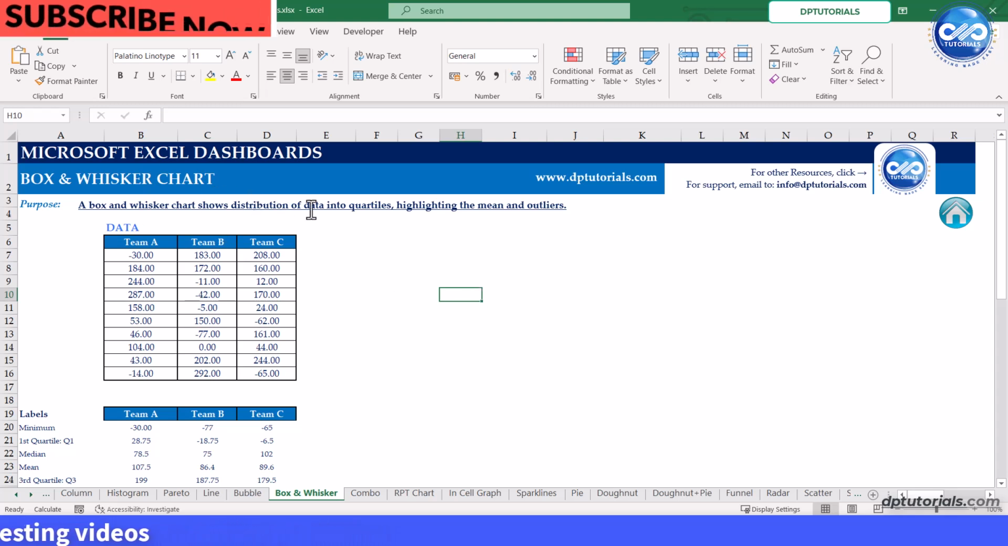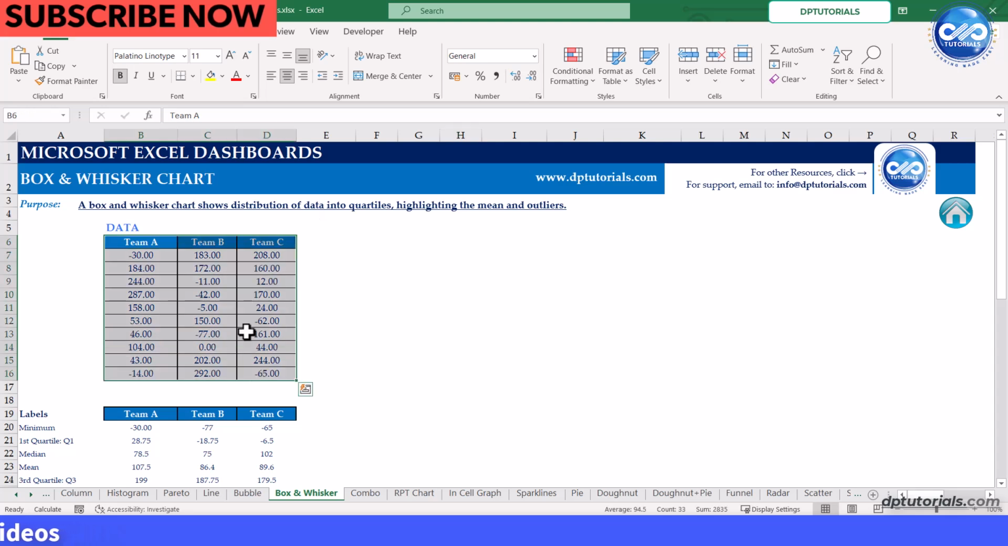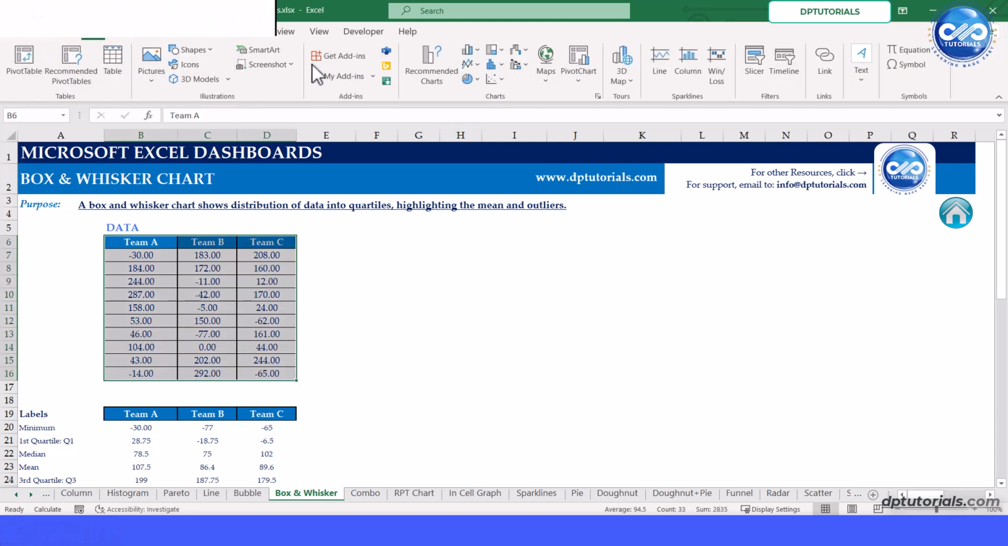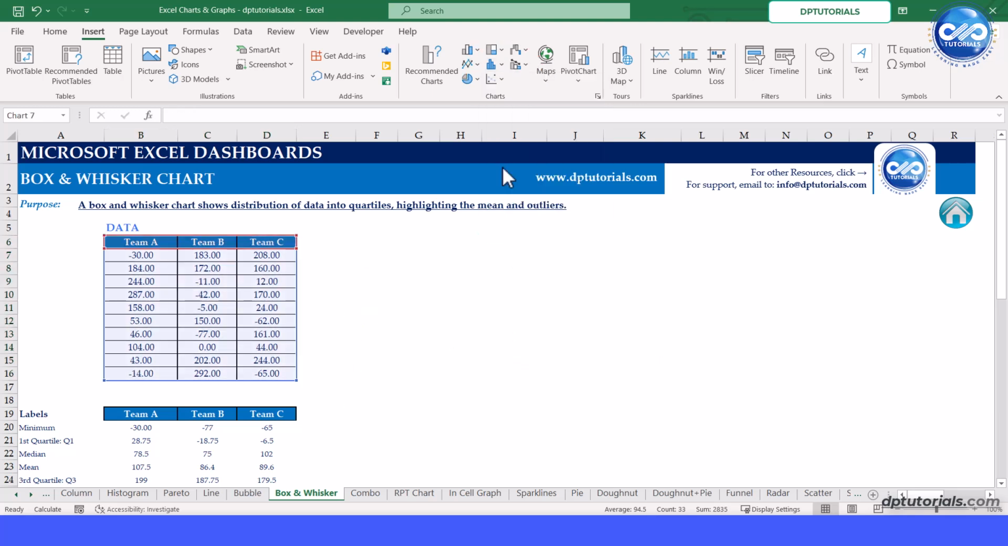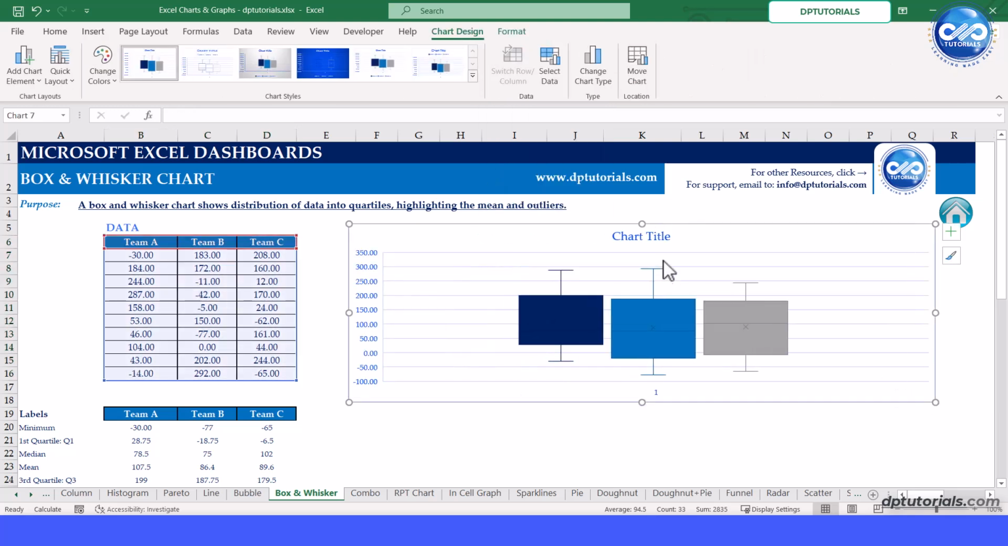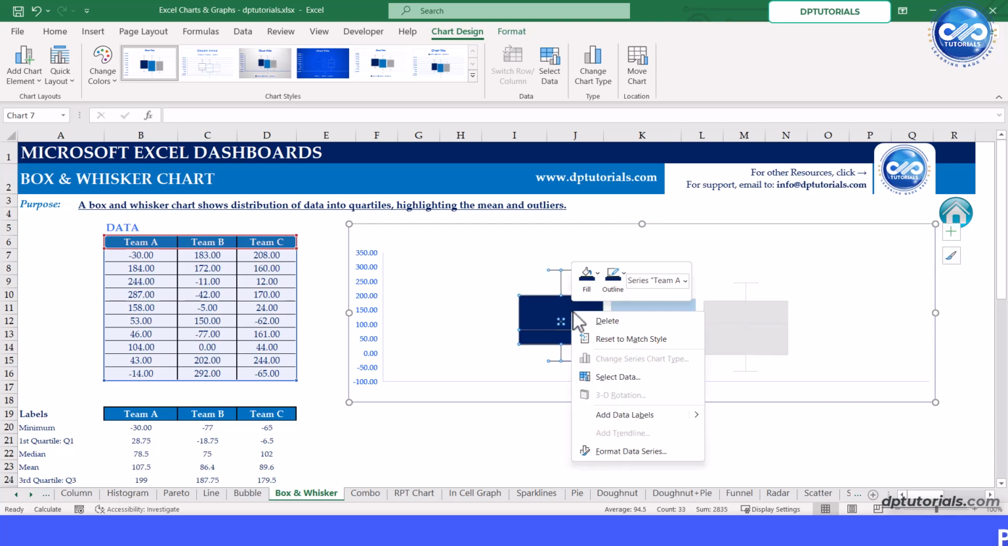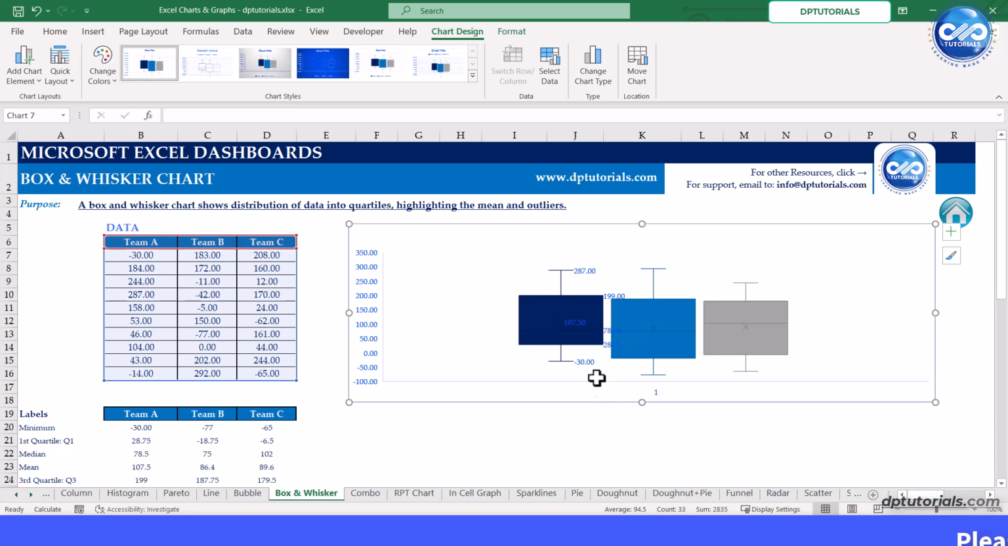Select the range from B6 to D16, go to the Insert tab, click on Statistical Charts, click on Box and Whisker. Customize the chart. Let me remove the grid lines and chart title, and we'll explain this in detail. Right click on the chart and add data labels for the first team A.